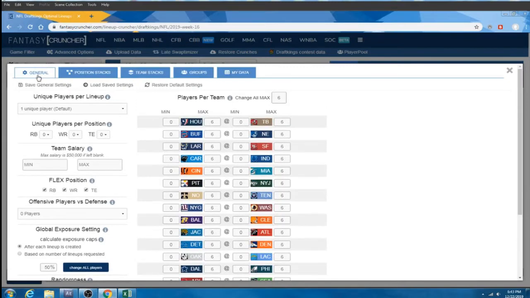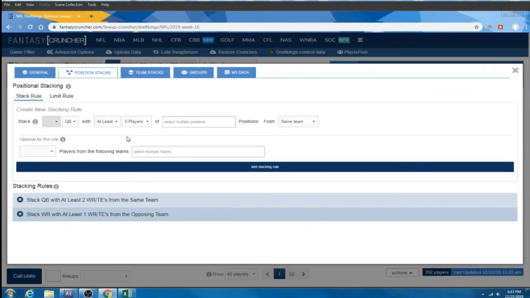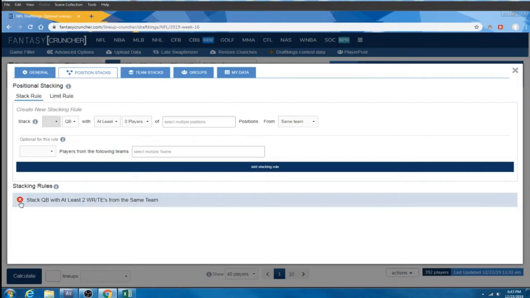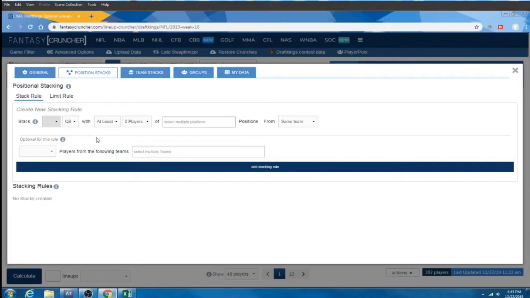And then in this advanced tab, this is under general. And then we've got position stacks, team stacks, groups, and my data. So the second one we're going to look at is position stacks. A position stack in NFL is what you want to do for a GPP. So this is stacking a QB with a wide receiver, a tight end, or both. I put these in earlier when I was prepping for the video, so let's do it again.